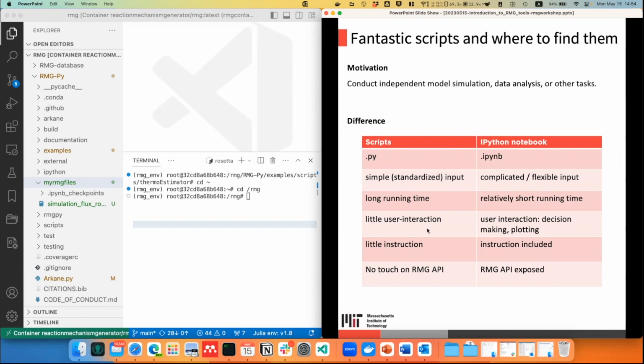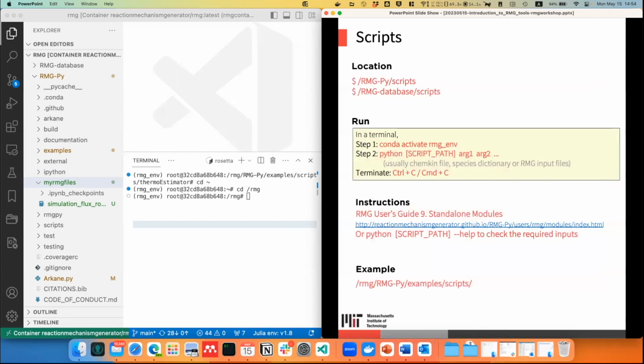Scripts have very little user interaction, while the IPython notebook has a lot. And scripts have very little instruction. To learn the instructions, you can go to the RMG website documentation for more detail. But in the IPython notebook, you can see instructions almost everywhere when you run a cell. I will focus on the scripts for this lecture.